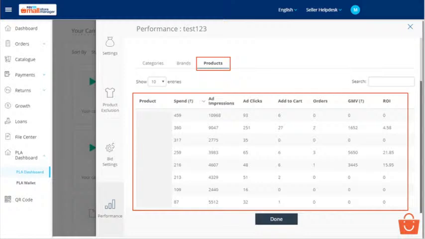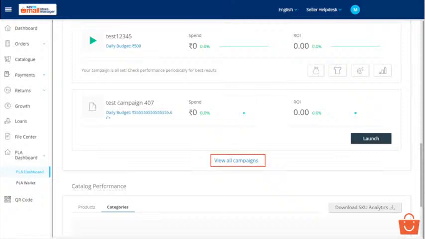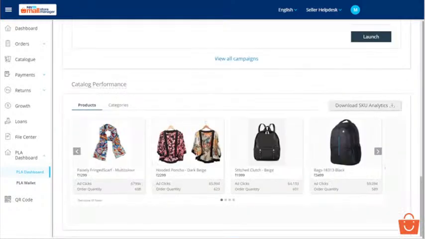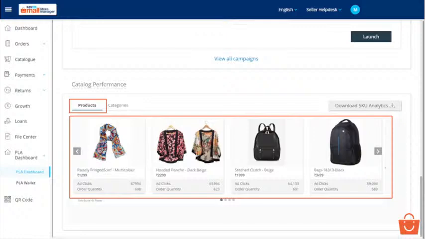The next section is Catalog Performance. Here you can view the product level and category level details of your PLA campaign. To view the product level details, click on the Product tab. To view the category level details, click on the Category tab.